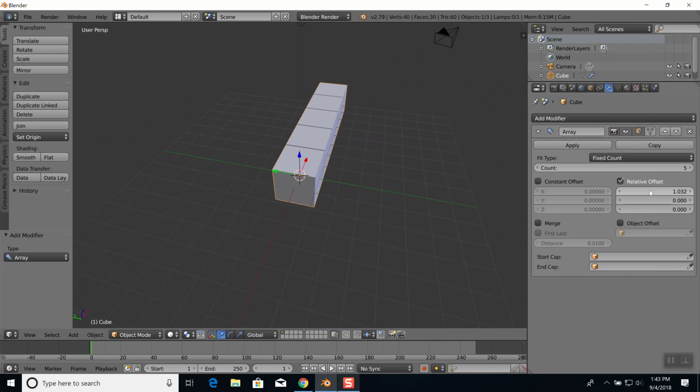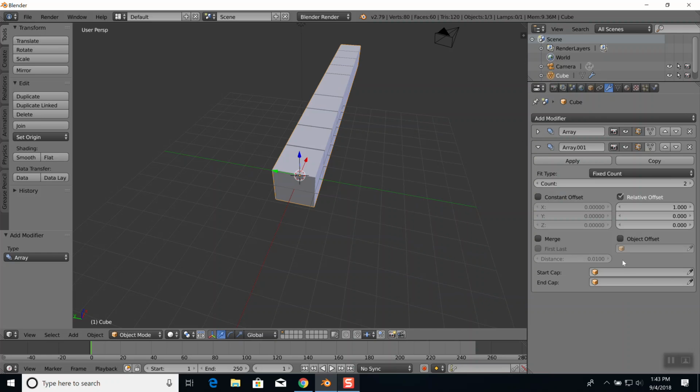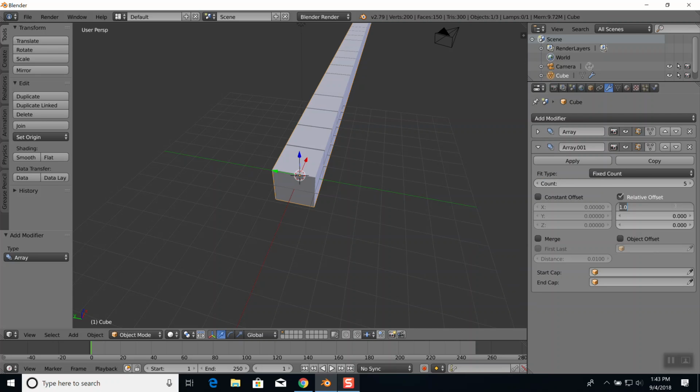You were mentioning about how you can have one modifier or one item on top of another item. I got one array here. If I choose another array, so I come up to my modifier, click add modifier, choose array, then we got our first one here, but then we got our second one here, and I can change this count to like 5. But my X offset, instead of 1, I'm going to put a 0 there. And my Y offset, I'm going to put 1.032 there.